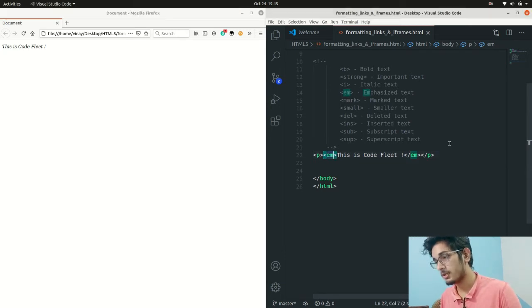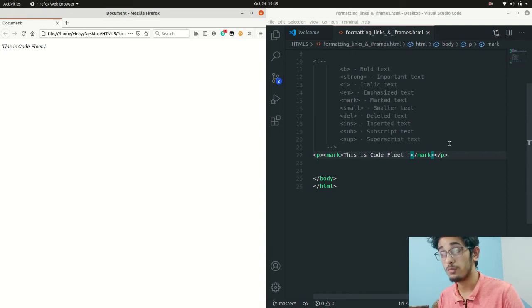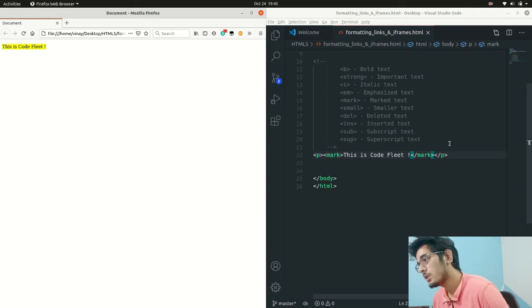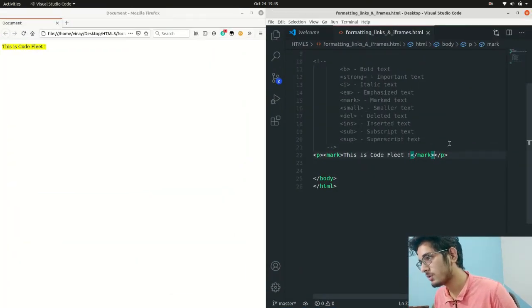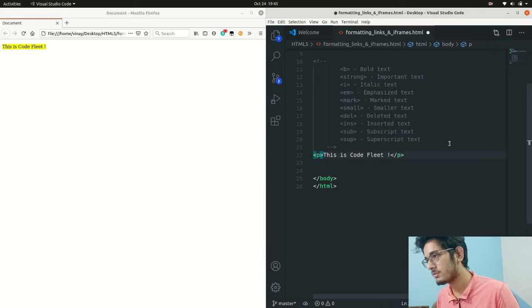So let's use the mark one. What does mark do? Mark, and we have the mark here. Okay, see with your eyes. Check. Okay, now it's highlighted. It's really great if you want to highlight something. You can just do it with this tag. Just use mark. I don't use it because I don't need to highlight something. I'm mostly a data science freak.